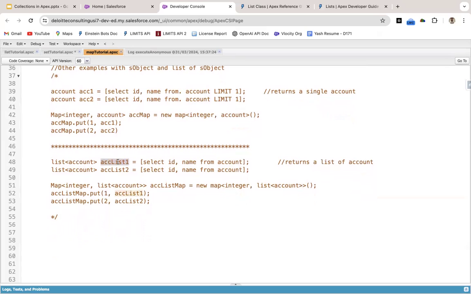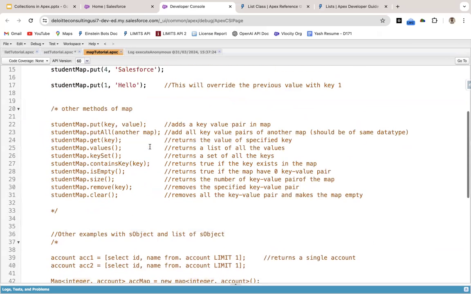Now we have ACC list 1 and ACC list 2, and we are creating a map of integer comma list of account. So the data type of the key is integer, so 1 is the integer, and the data type of the value is list of account. So here ACC list 1 is a list of account, ACC list 2 is also a list of account. So this is how map works.